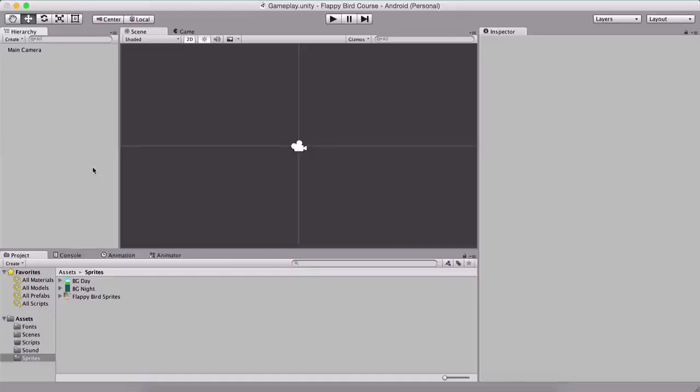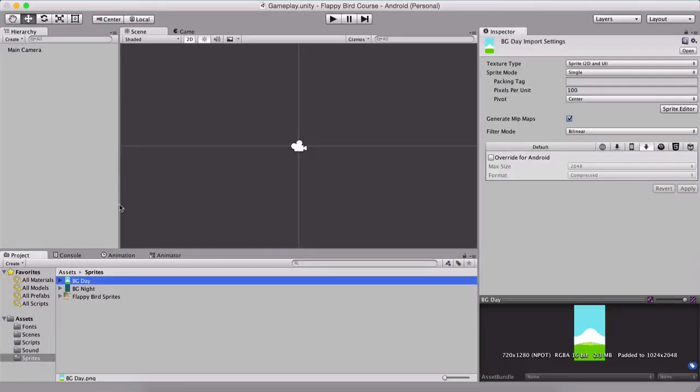Now I want to talk a little bit about our sprites. So here we have our three sprites and I will click on one of our backgrounds, and we see here in the inspector panel that we have these import settings where we can manipulate our background settings. This will affect the performance of our game.